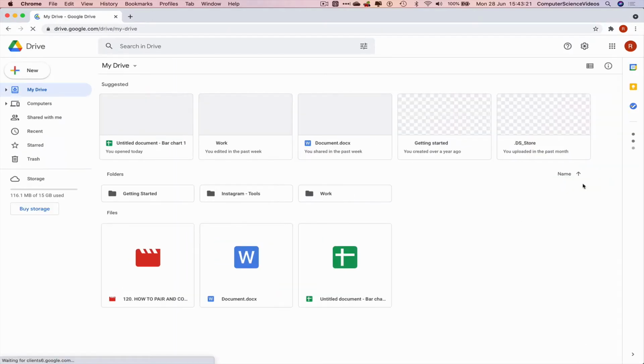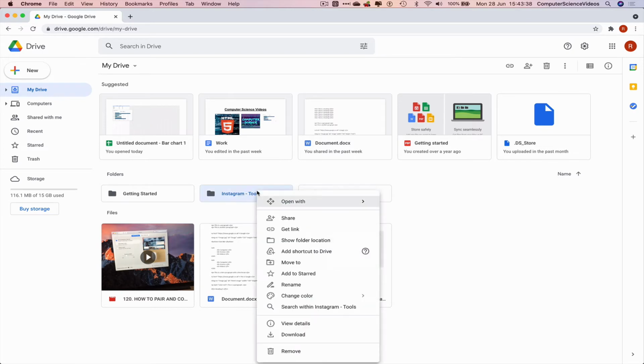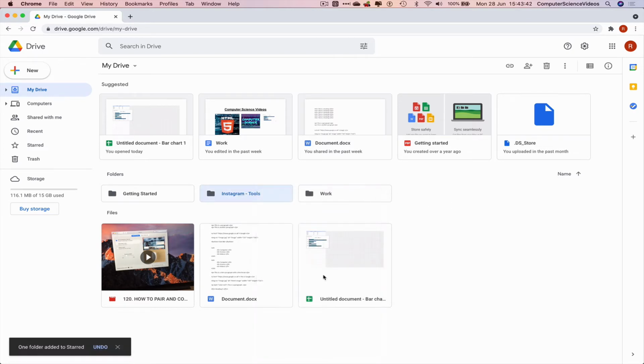Make sure you have files and folders stored within your Google Drive. If not, go to the previous tutorials to see how that can be done. However, in this tutorial, we have that already, so we have nothing to worry about. And so let's click on a folder, Instagram tools, right click, and now add to starred. So this is now within the starred folder.